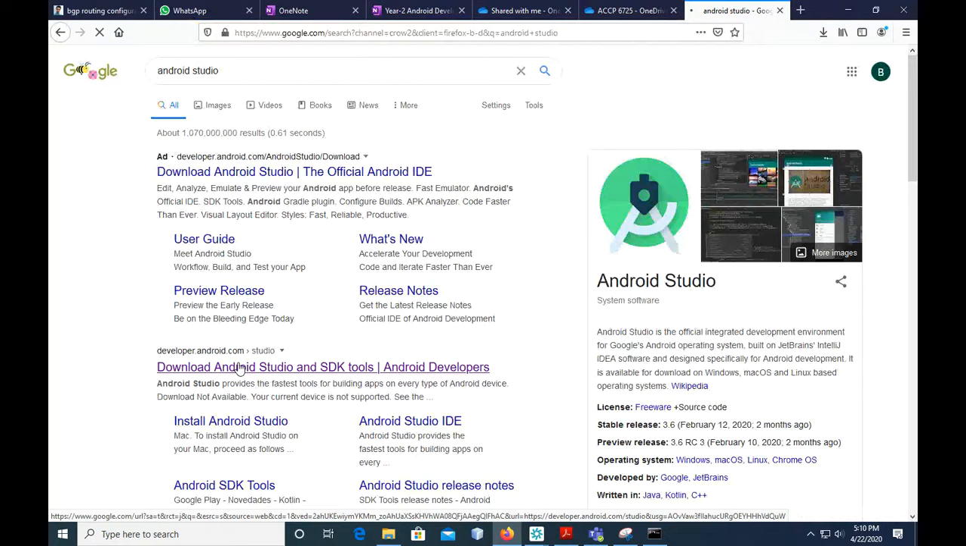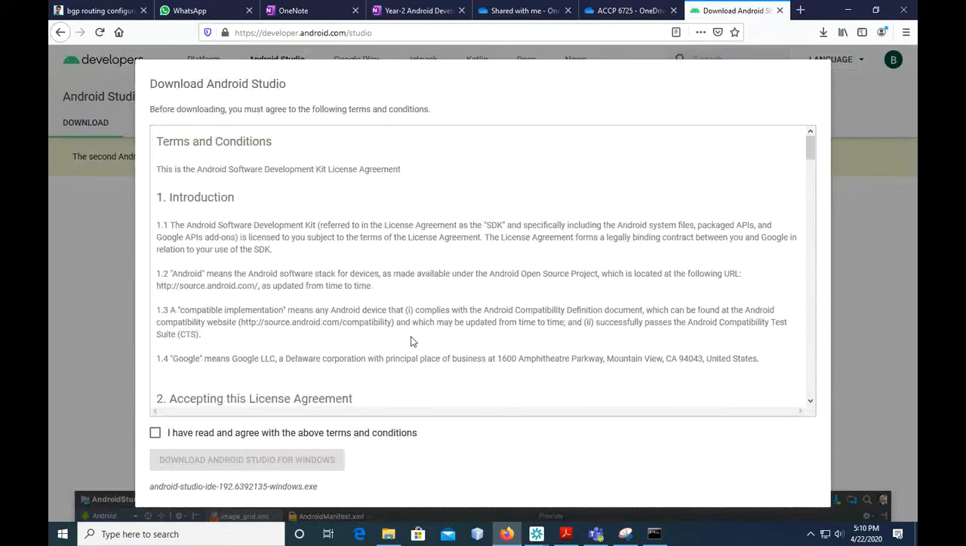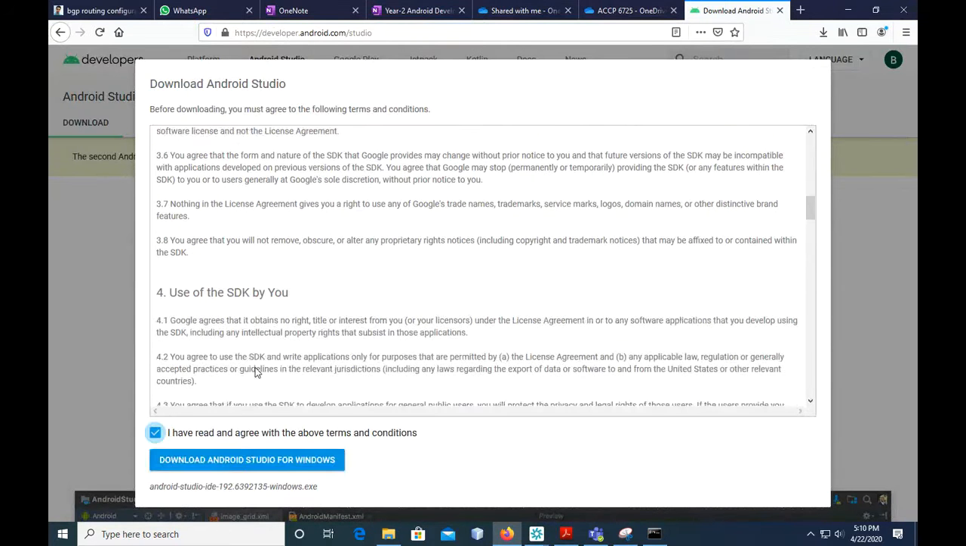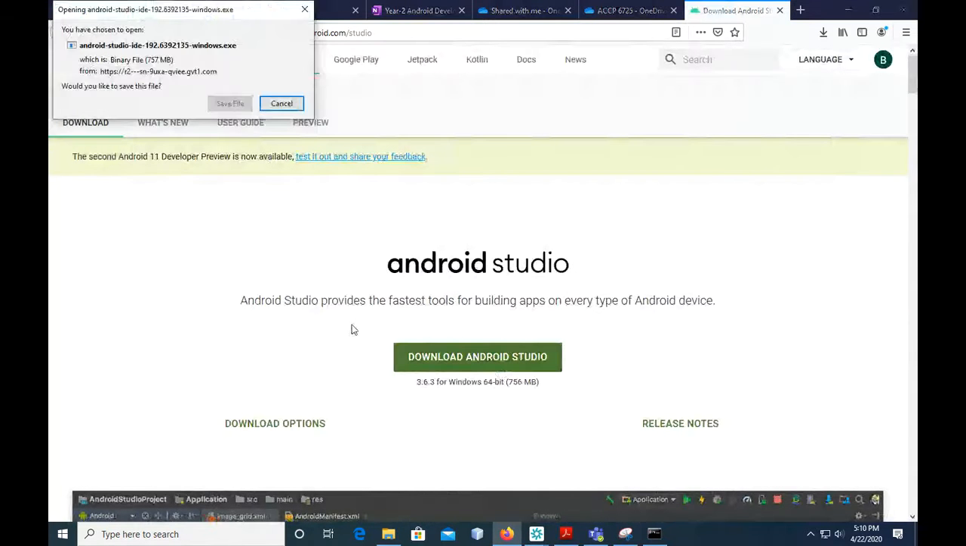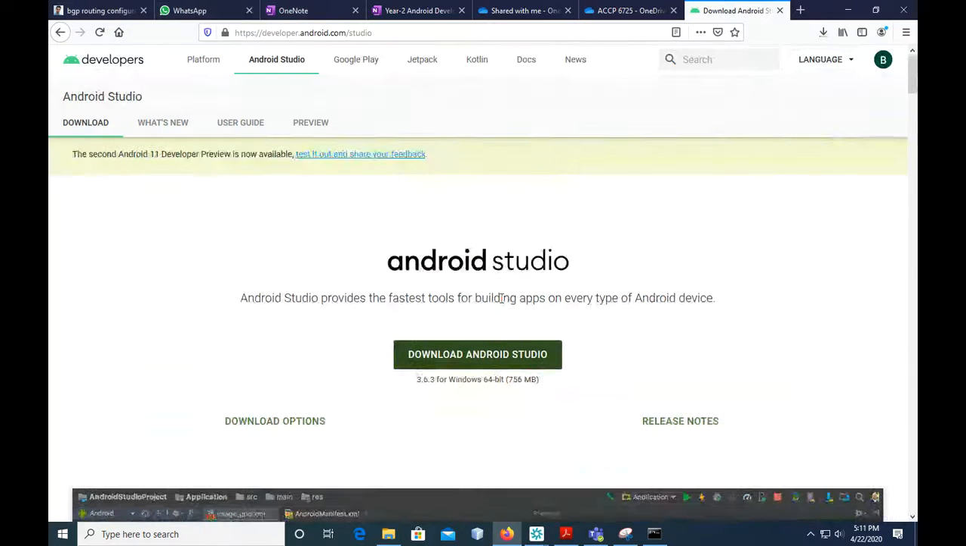And here it is. Android Studio provides the fastest tools for building apps on every type of Android device. This is the latest version, 3.6 for Windows 64-bit. It's 760 56 MB. You can select it and download it, accept the terms and conditions of this software, and download Android Studio for Windows. Those who have Mac can have a different version.